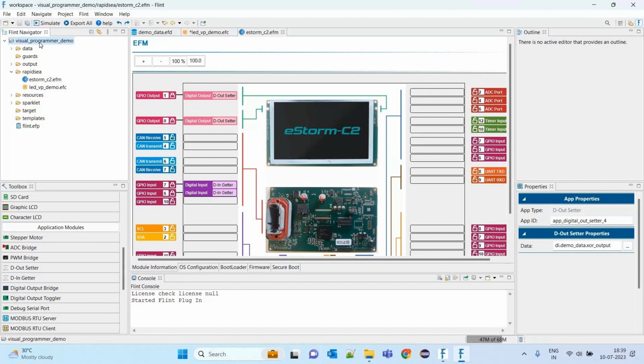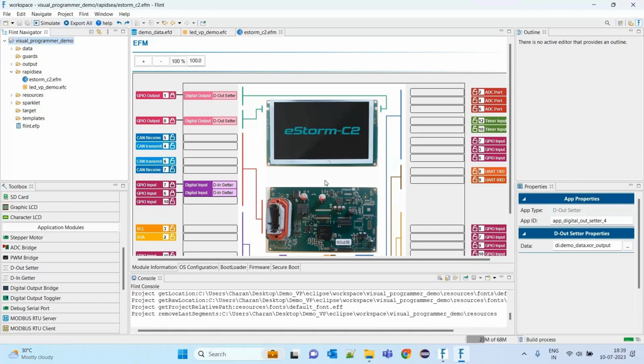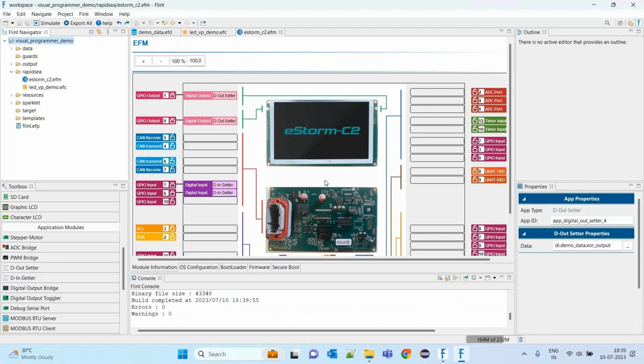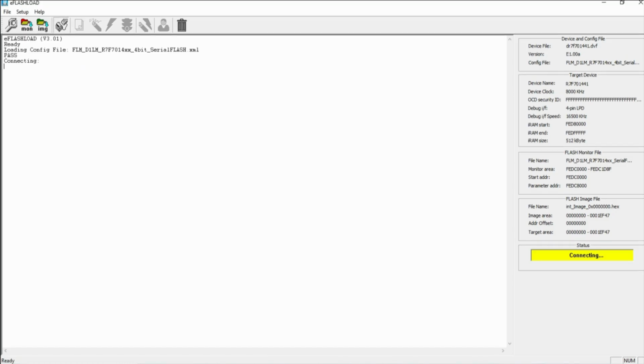To run the same, head over to the Flint Project Navigator, select the project and then click on the Export All button. This will kickstart the export process and generate the files needed to run this project. Once the export process is complete, you can find the binary file in the output folder. Now simply program this onto the eStorm C2 platform.